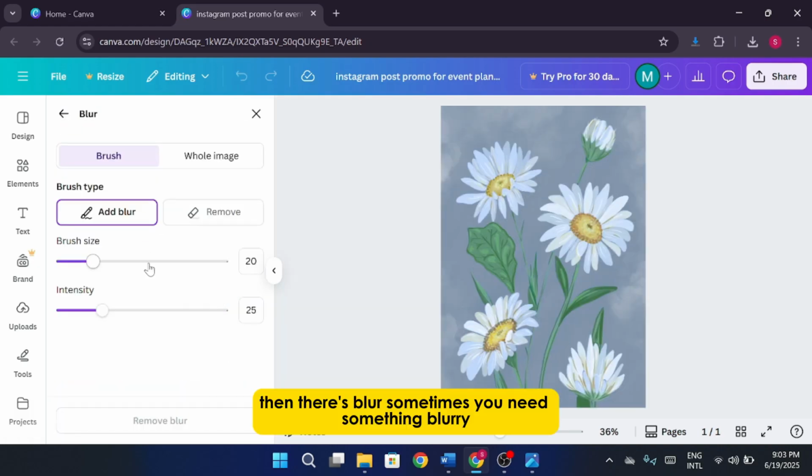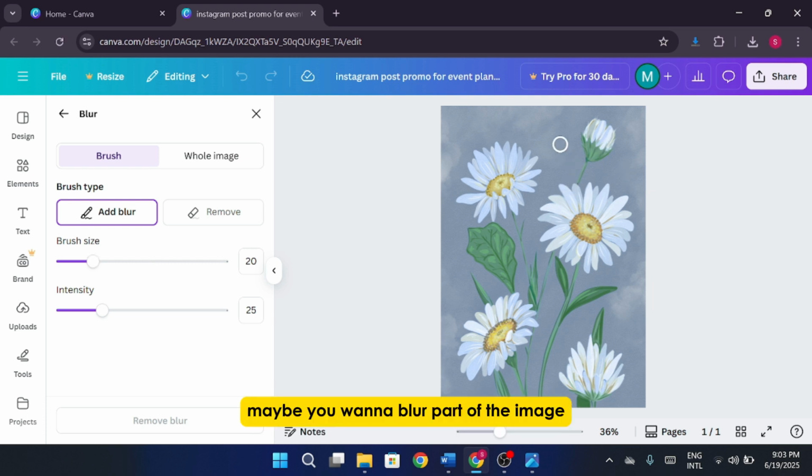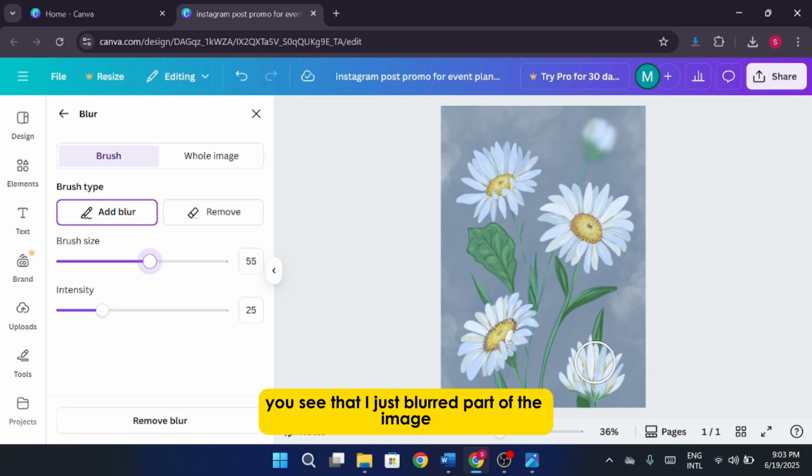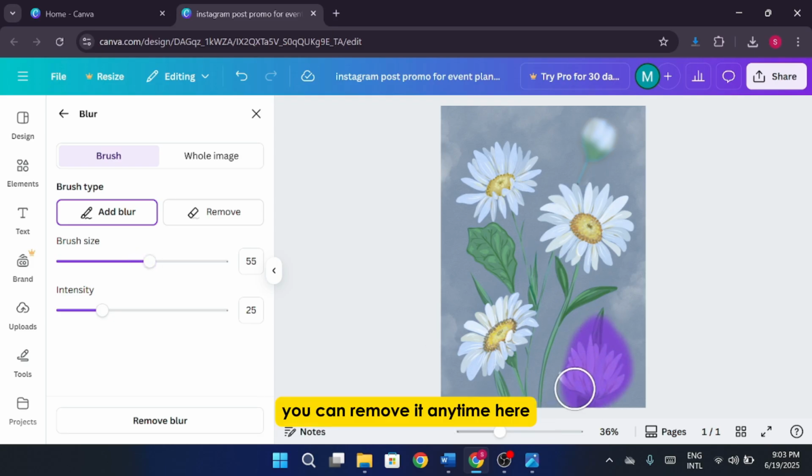Then there's Blur. Sometimes you need something blurry. Maybe you want to blur part of the image, for example like this. If I just roughly select this part, I can simply increase the brush size here to make it easier. You see that I just blurred part of the image. You can remove it anytime here.